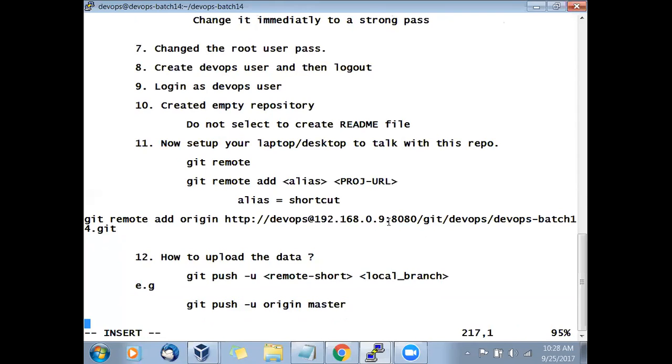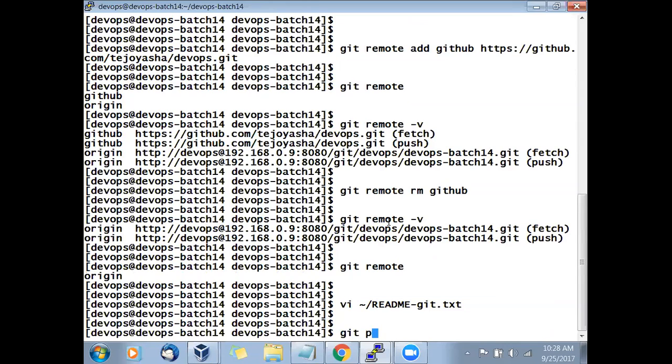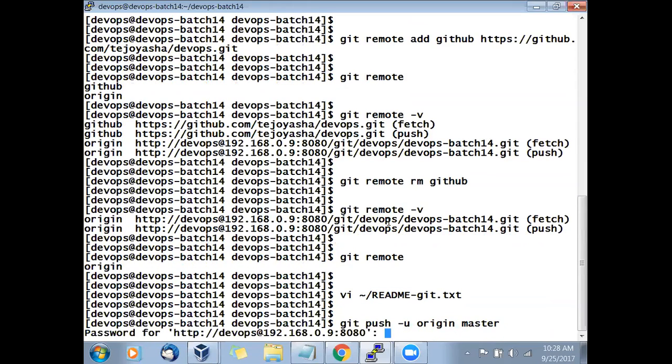So shall we push now? Ready, steady, go. Okay, so git push -u origin. Now I'll say git push -u origin master. Now it is trying to connect to the server. It says, hey, give the password. Now which user password have you set? DevOps. So you see the password.